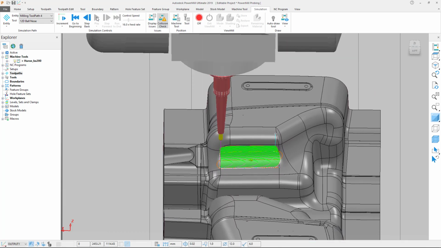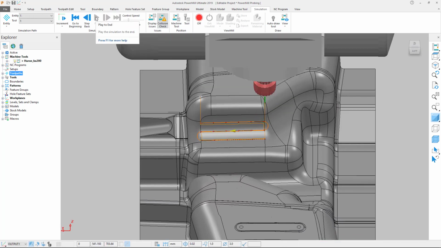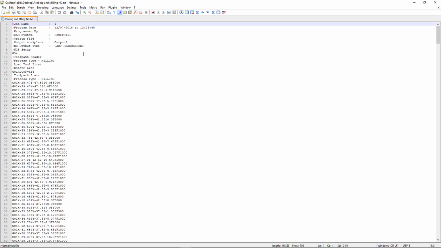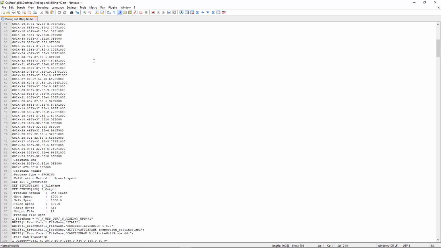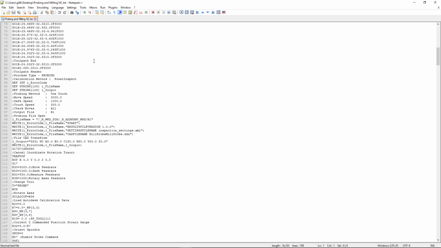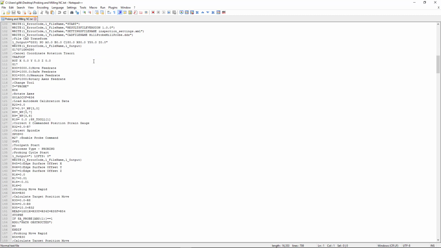It's important to note that exporting probing toolpaths as M and G codes may require modifications to be made to your existing post-processor option file. Contact your local Autodesk support representative for further information.